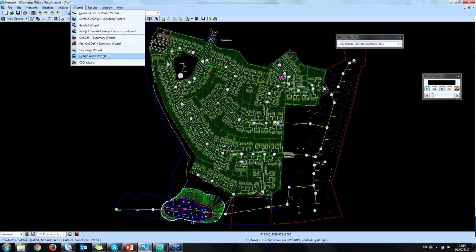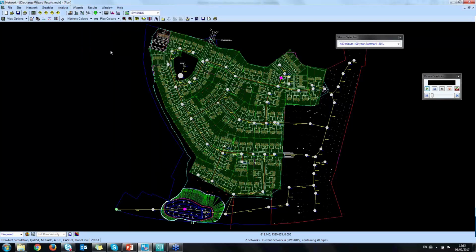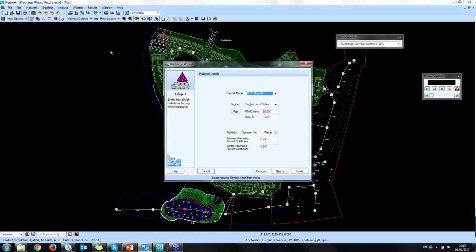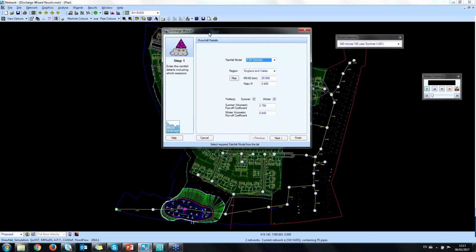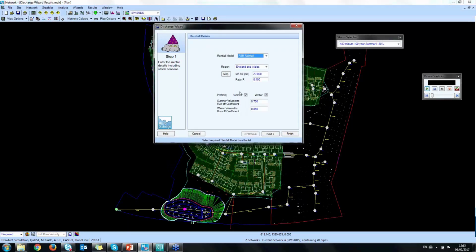For the lead local flood authorities, typically, I would say the discharge wizard would be the appropriate one. If you're submitting for an adoption through Sewers for Adoption, then the design audit wizard would be the appropriate one for the water company. You could run them both, not an issue. But if I just click on the discharge wizard option just to show what it would run, I've got the results out already. It only takes a minute to run, but to save time, I've already run it.